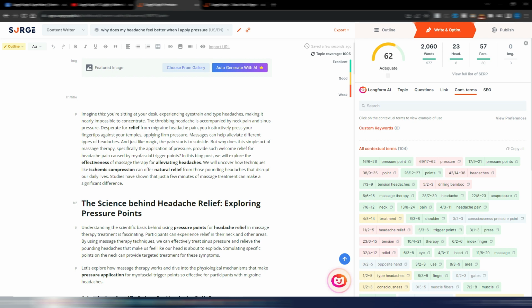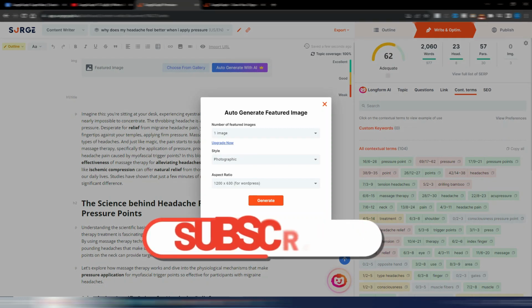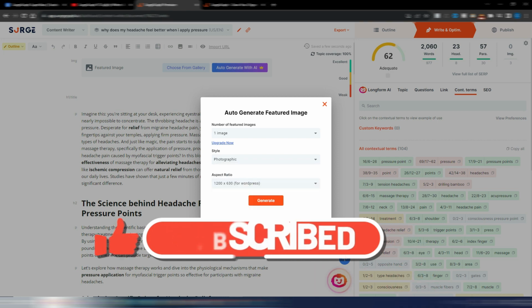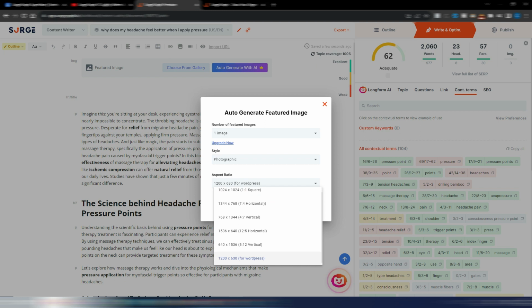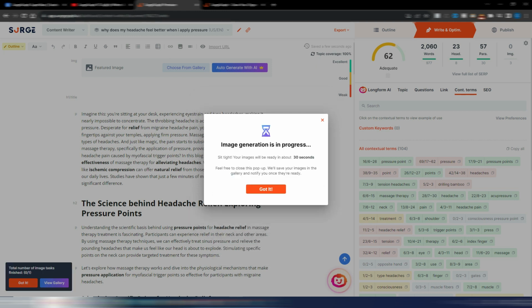I never used it for this thing, so I suppose I just need to click on auto generate with AI. I want to generate one image. Let's choose photographic in this case, and I can choose the aspect ratio. Let's go for this one. It's for WordPress, so I think it can be good, and click on generate.